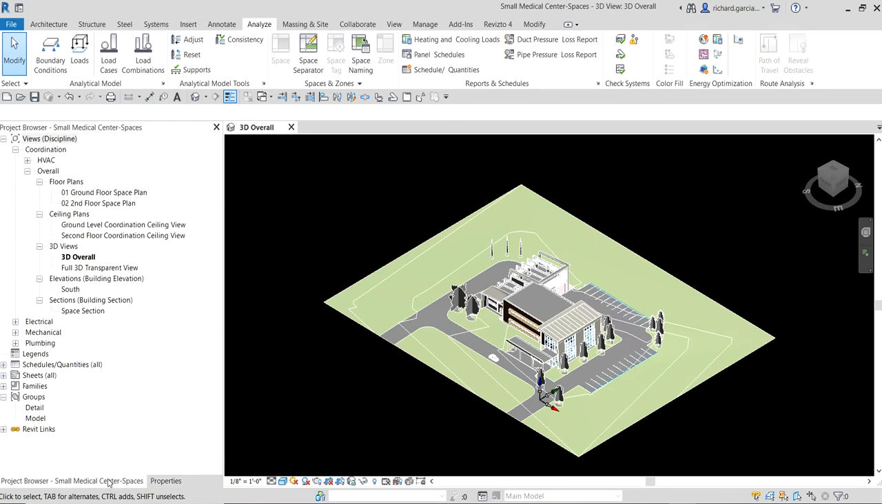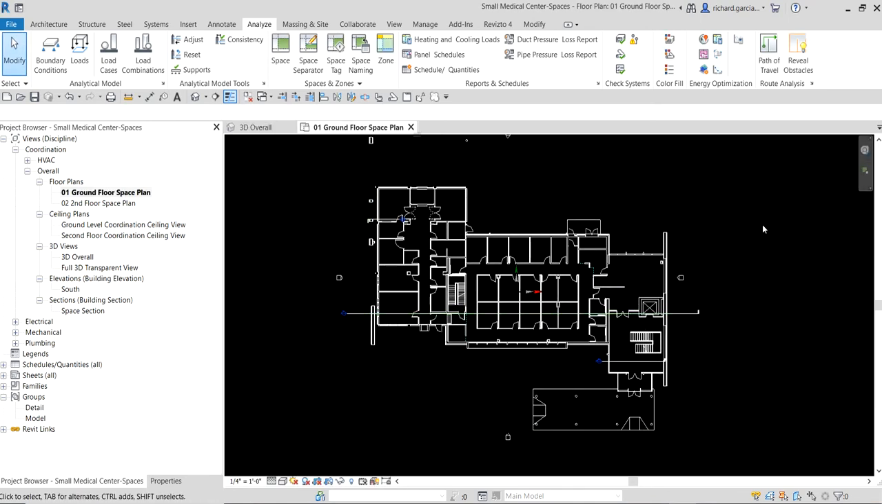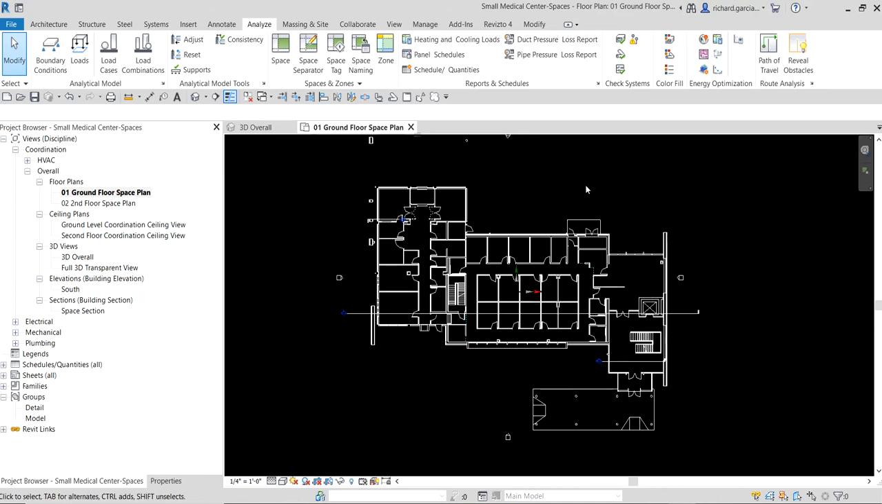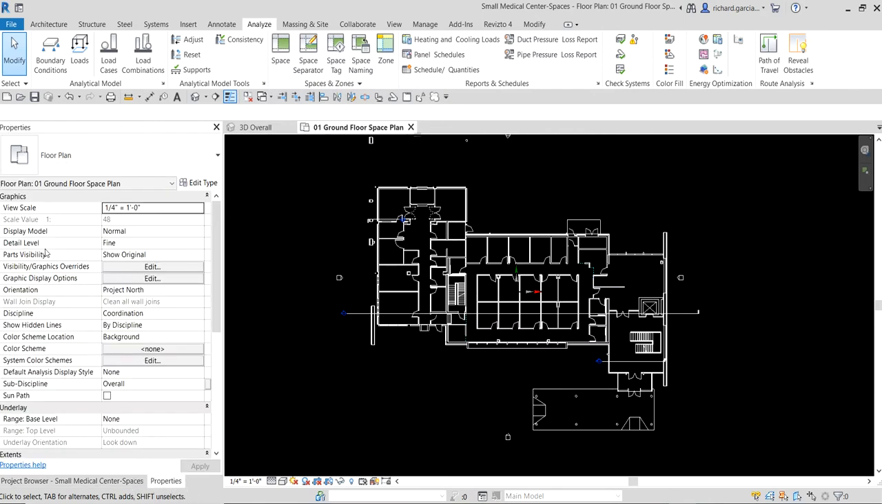I'm going to open the project browser, and then open the 01 Ground Floor space plan view, and then open the Visibility Graphic Overrides. You can simply type VG or VV, or just right click and select. Oh, it's not here, sorry. Just type VV. Or you can also go to the Properties, look for Visibility Graphic Overrides, and select Edit. So I'm just going to edit that.